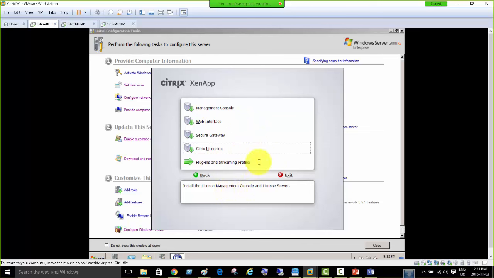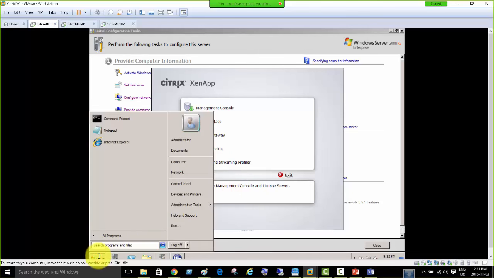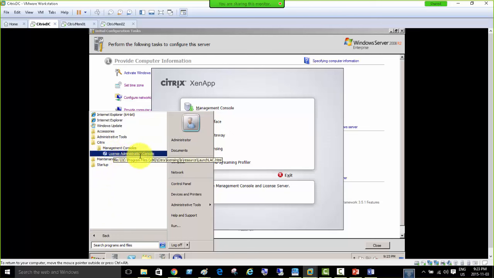So the licensing part has been done. Let me check if the management console has been deployed. So Citrix here, and license administration console. If that procedure is done, then we go for the license administration console.